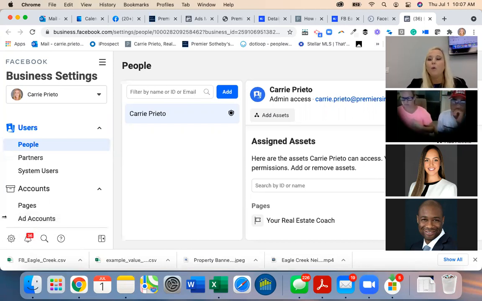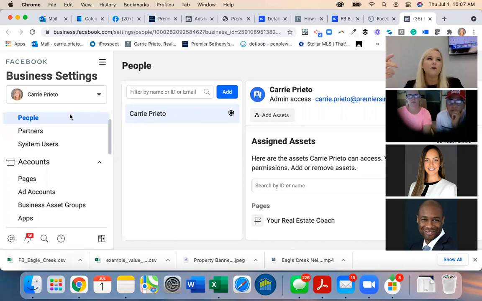Okay, so here we are. One thing I want you guys to know, especially anybody who's on a team or anybody who wants to work with people, you can add people to your account and they can either be administrative or employees, so you can limit their access, but you can give them the right to post for you right here under users. Partners, that's if you're working with another company that you're hiring to do posting and things for you. That's where you can enable that right there.